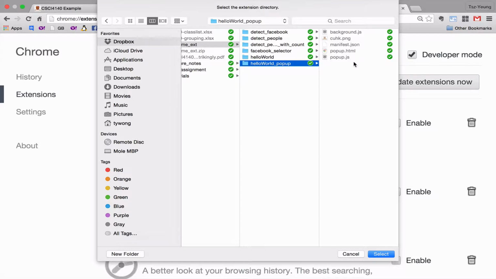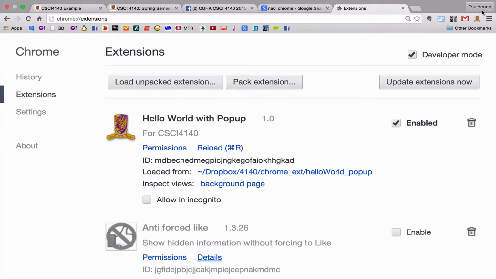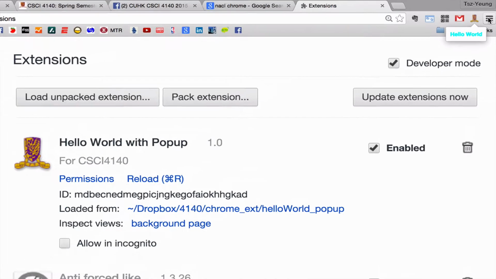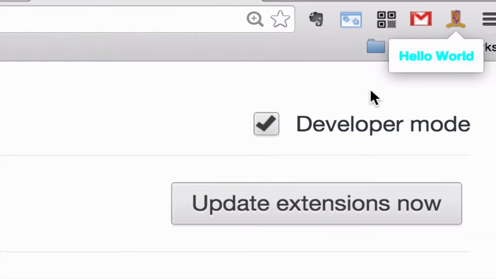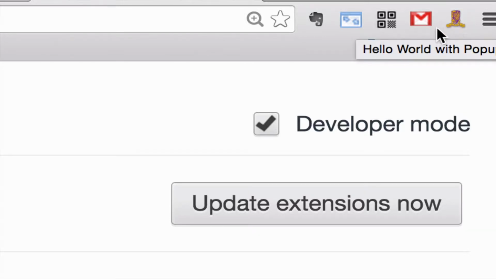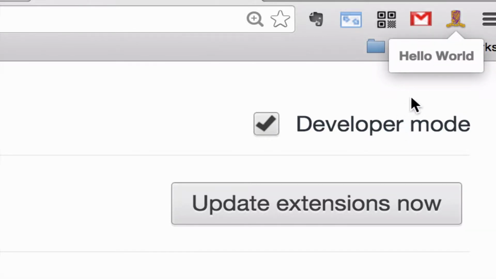So just click on the directory, and the icon pops up here. When you click on it, let me zoom in a bit, so you can see hello world. As in my HTML file, my HTML also said that hello world will be printed. Now when I click on it again, another hello world, again.